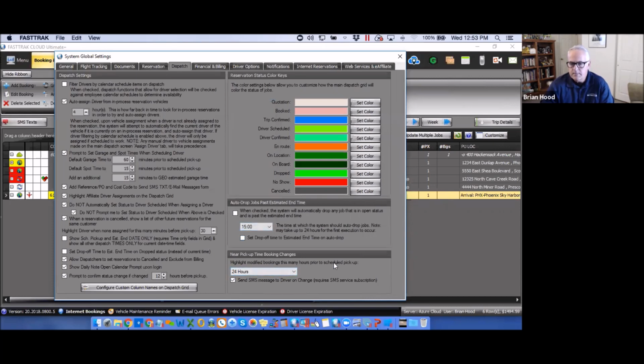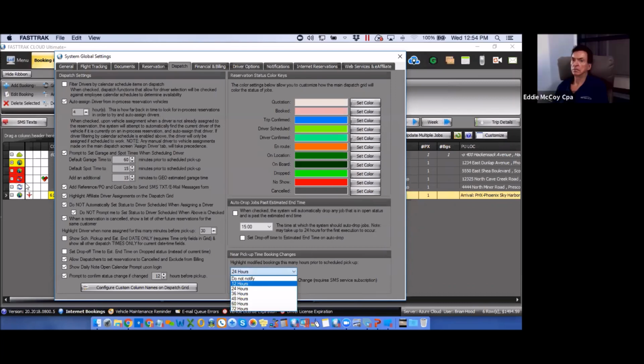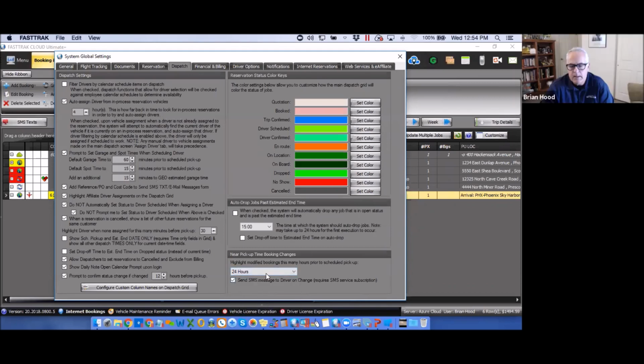Highlight modified bookings this many hours prior to scheduled pickup. Over here on the far left side, you will see red in these boxes here. That is indicating to me that a change has been made on those reservations. This is telling me how far in advance I want to be able to see changes. Right now, it is set at the 24 hours. What that means is a job 3 days from now, if I make changes on it, the box will not turn red unless I have it selected to 72 hours.